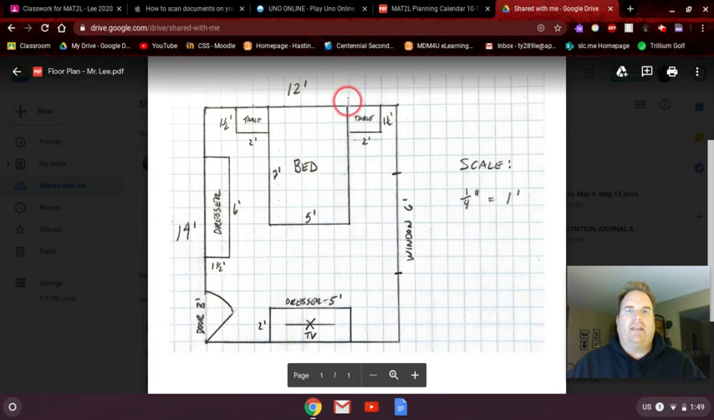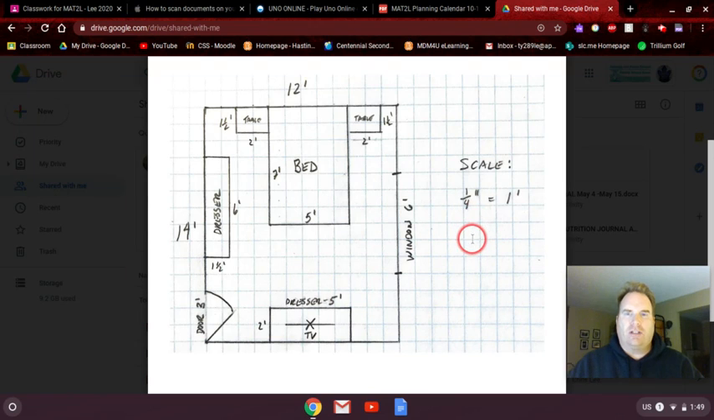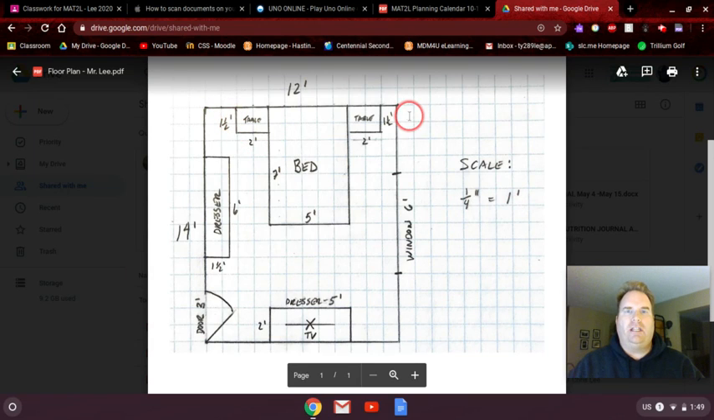And you'll see that I've chosen an easy scale, 1/4 inch, which is actually 1 square on grid paper, equals 1 foot. Okay, so I know that it's 12 feet here. I got my tape measure out and measured that. And 12 feet then is just 1, 2, 3. You just count off 12 squares and it works out nicely.